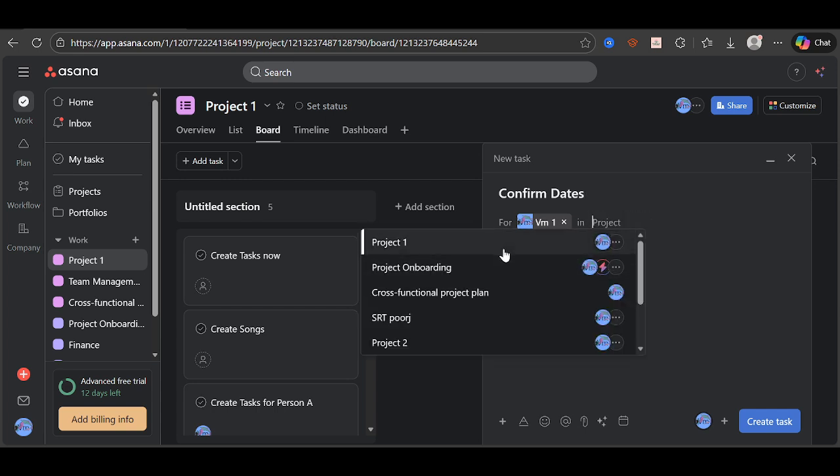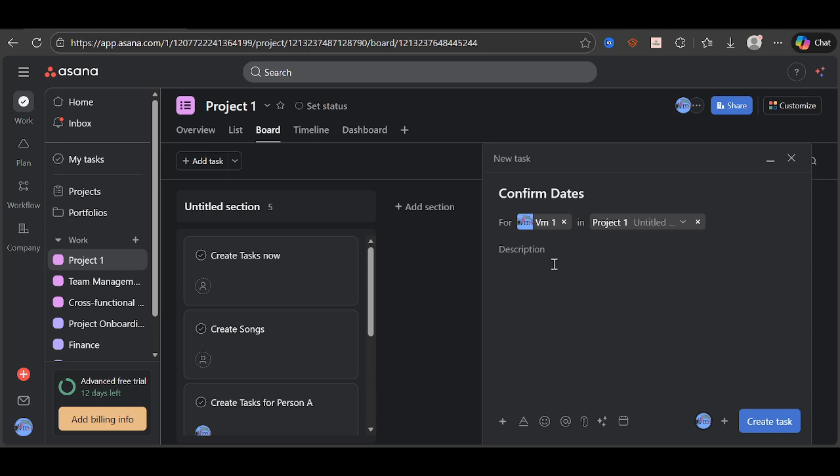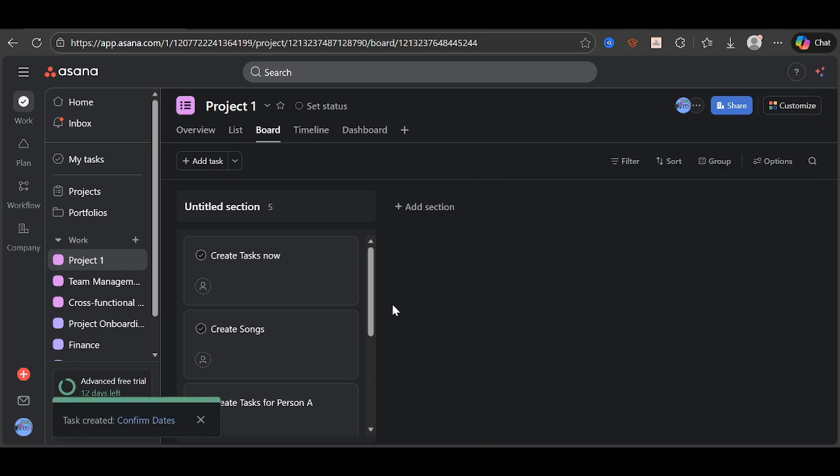A couple of simple habits make both methods even more effective. Keep task names action-oriented so the next step is obvious when you see it later. If you're adding directly in board view, choose the column that reflects the task's current status so your board stays accurate. And when you use Quick Add, take a second to confirm the project if you're working across multiple teams or initiatives.